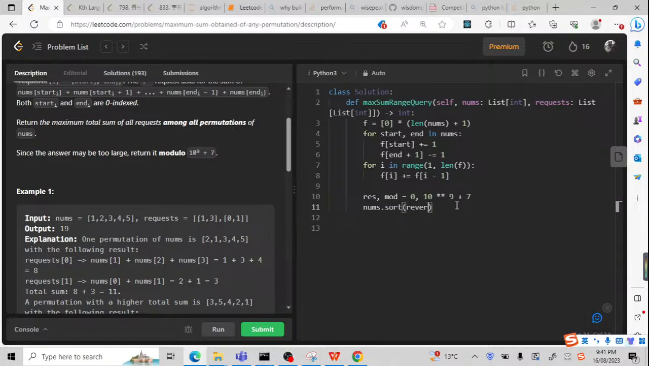Nums.sort. Here we can directly use reverse equals true, and f should also be sorted. What do I mean by that? For example, we have nums which should be sorted like 4, 5, 3, and we have a frequency array F, the difference array. Inside, it should also be sorted like 3, 2, and 1.